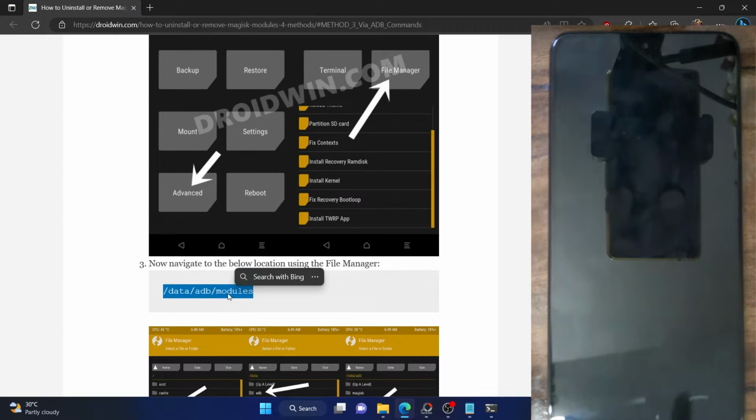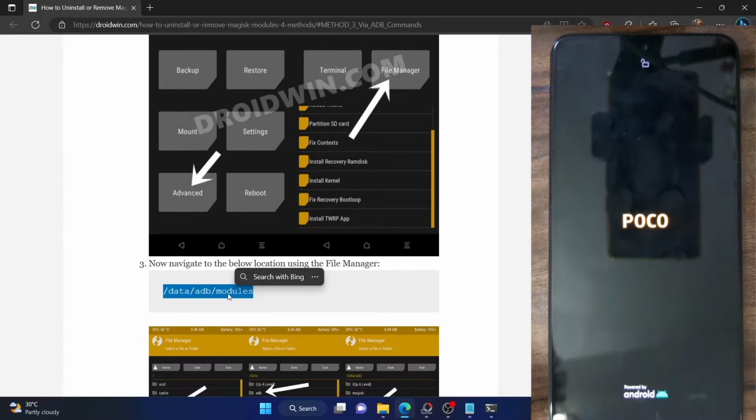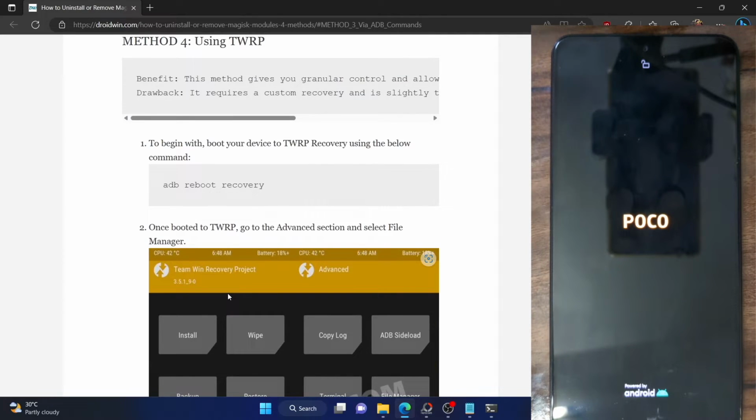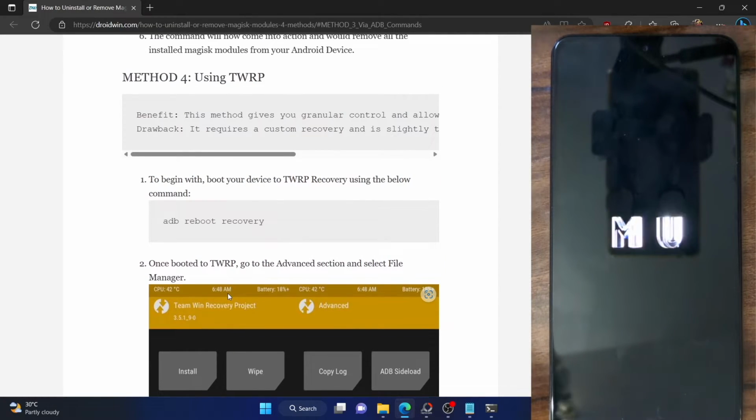Now just tap on reboot system, and our phone should now boot to the OS, and with this, that module stands removed from our phone. So this is also quite a nifty approach of getting the job done. The only drawback of this method is the fact that your phone should have a custom recovery installed. So let me show you one more instance of this example.